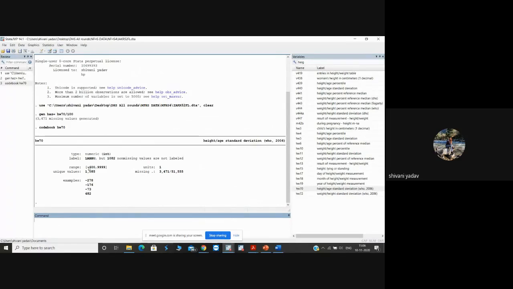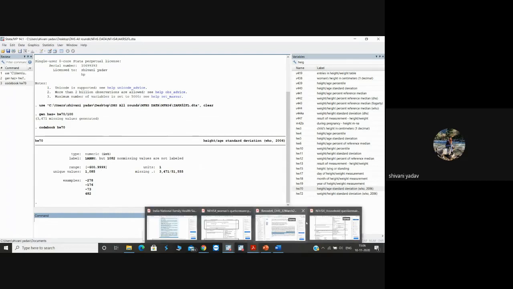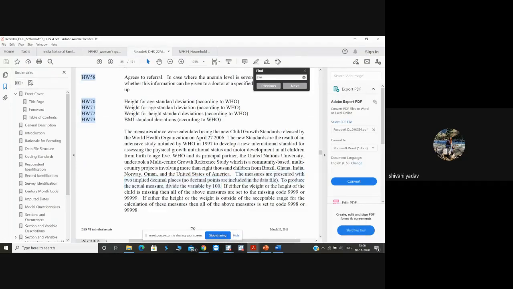So it has values in the range of -600 to 9999. Right? This does not seem like a correct value. So when you go back to the Recode file, it mentions that if either the weight or the height of the child is missing, then all of the above measures are set to the missing code of 9999 and so on. So you need to account for these codes. Just imagine, if you don't account for these particular values, you'll get wrong estimates, and probably you won't be able to understand why this is happening.